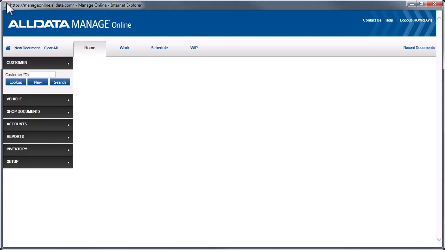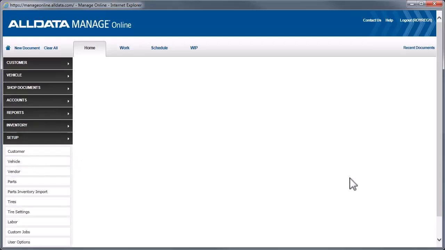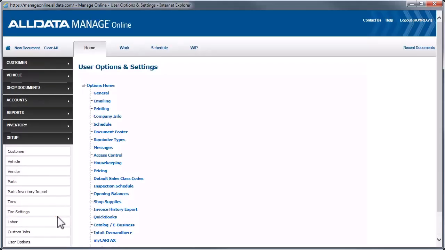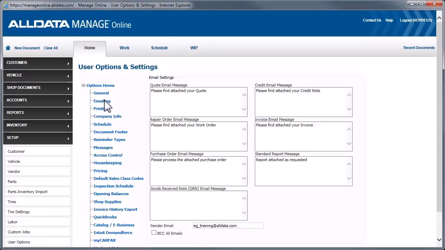This is found under Setup and User Options. Then, Emailing. First of all, let's go to the bottom of the page and take care of a few things. Chances are, when you open this page, the email address that is in this field will need to be changed. Put in the email address you use for your official company communications.